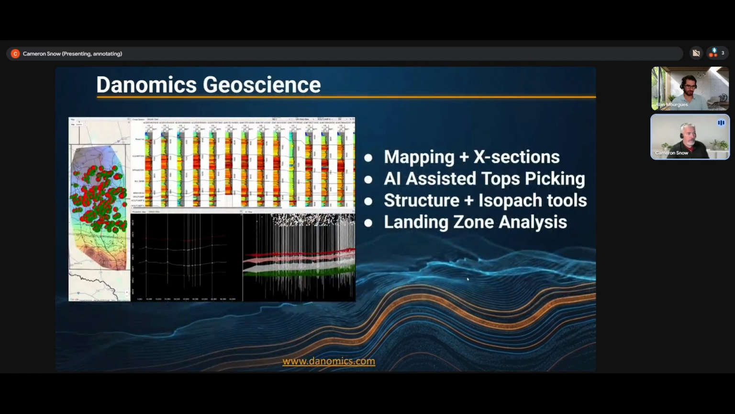So on the geoscience side, geoscience packages are all roughly the same, right? What is it you want to do in your geoscience package? You want to make maps, you want to make cross sections, you're going to make your structure and isopach grids. So we all have the same basic functionality. But there's been a few things that we've really focused on.